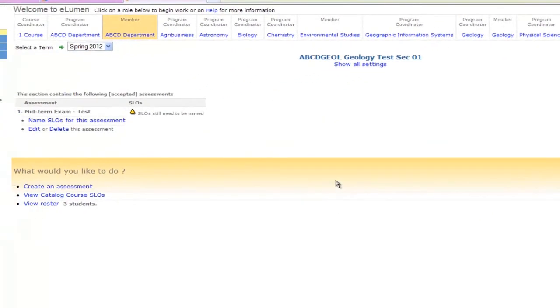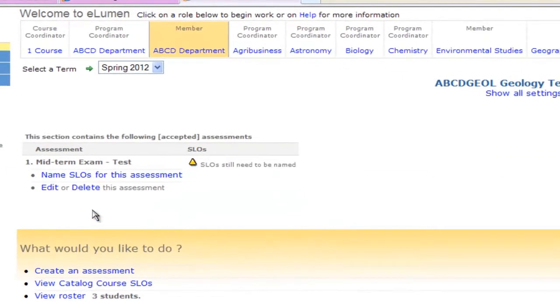Okay, now we've created the assessment, right? All you've done is taken the test or whatever assessment you made for your course, and you've just very basically entered it into eLumen. You may edit or delete that assessment at this point. But next, we want to link some student learning outcomes, or just one, to that assessment. In order to do that, we want to click on Name SLOs for this assessment.